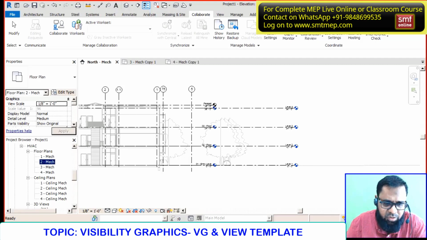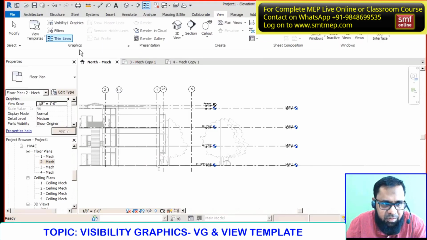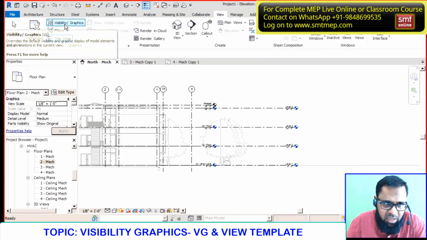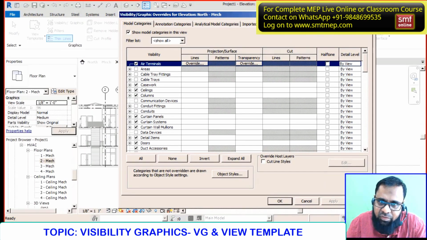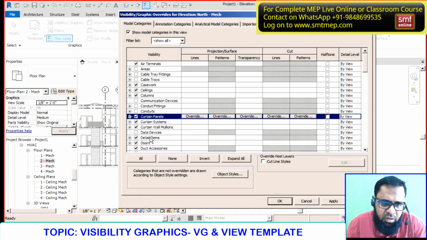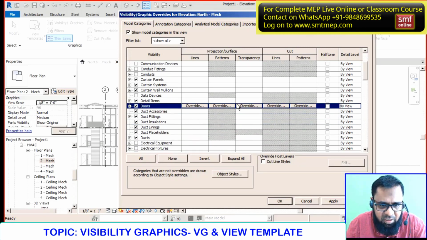Now I'll show you how to use this. Very simple. The command is VG, or else we can get this from the View tab, from the Graphics panel, Visibility Graphics, or simply type VG, and now you'll find the window. So don't panic with all these options. Till the end, for all the services we'll use this, and the concept is simple. We can hide or show the options. Suppose you don't want to see the doors, we can hide these doors. If you don't want to see the windows or the walls or the building, we can switch off all that, as per the requirement.